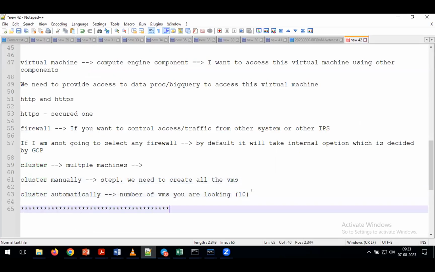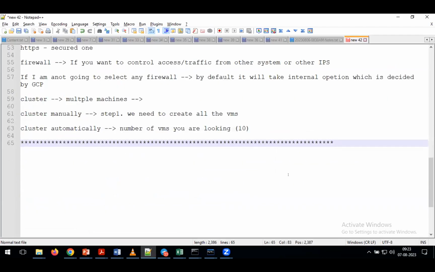Sir, actually in GCP, whatever it is, it is pay by use, right? So when we create the cluster or any VMs, will it cost, or will it cost only when we do the processing?